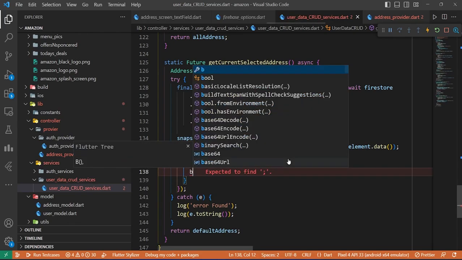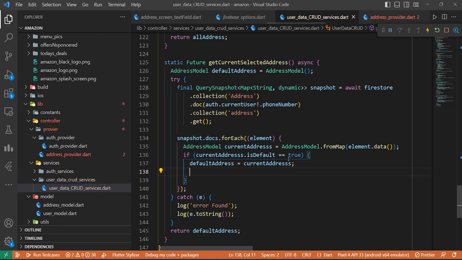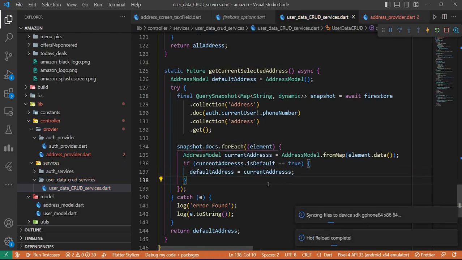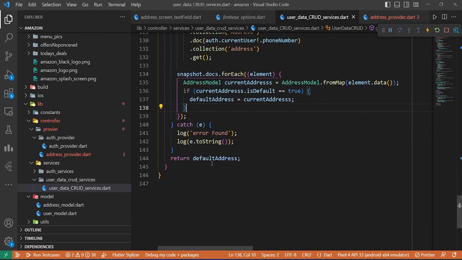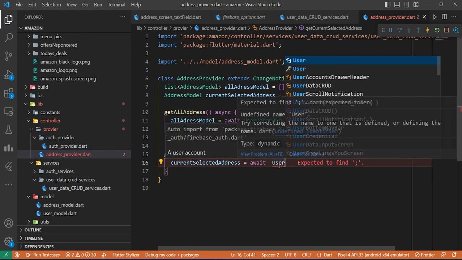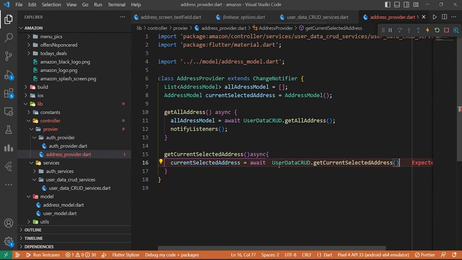We can do another thing. Break. So I am inside the loop, right? Okay, no issues. Now, this thing: provider await user data crud dot get current selected address and notify listeners.